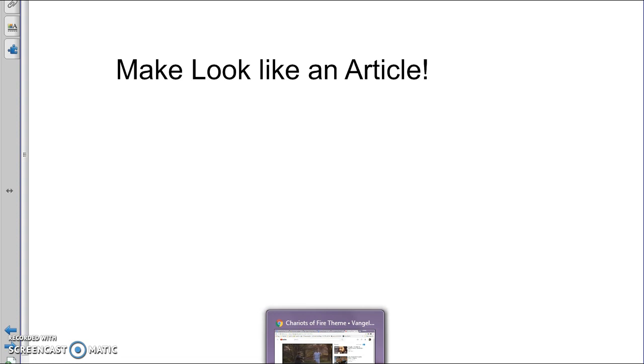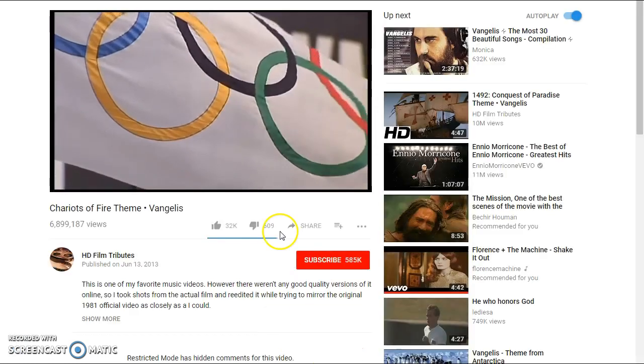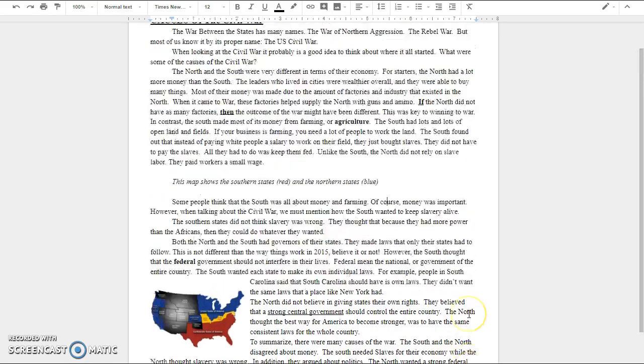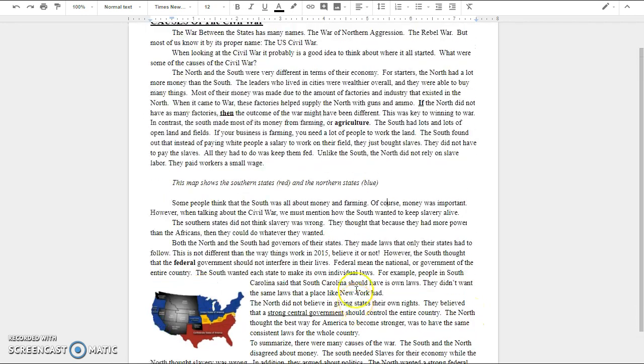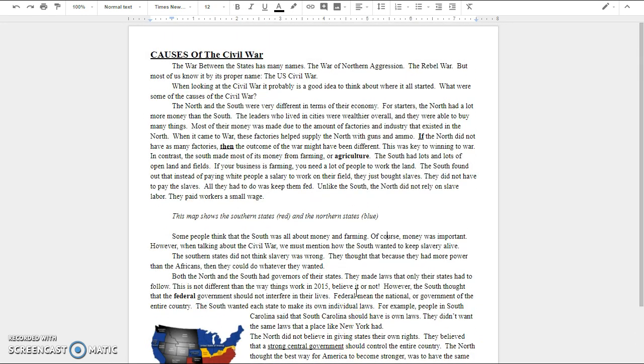All right, so we want to make it look like an article. We are going to go to the article. Oh, beautiful. All right, this is mine on the Civil War. If you remember, now yours looks like this too. Just beautiful paragraphs. Got your title at the top. Let me show you exactly what you're going to do in order to move this.